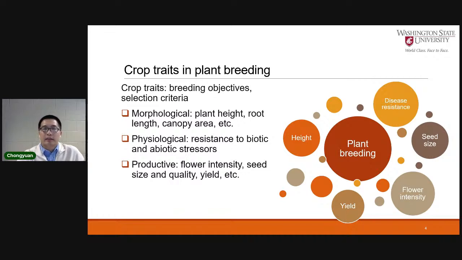And there are selective criteria for new cultivars. For example, they have morphological, physiological, and productive crop traits, such as plant height, disease resistance, seed size, yield, and flower intensities, and so on.